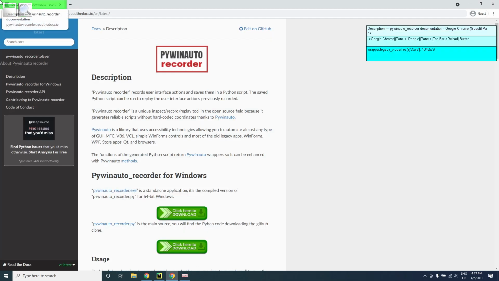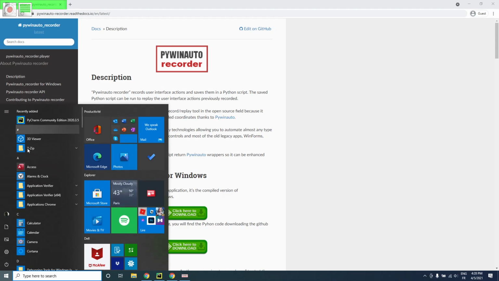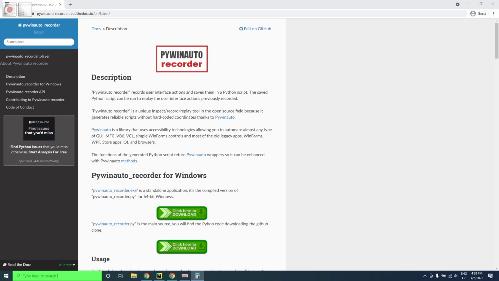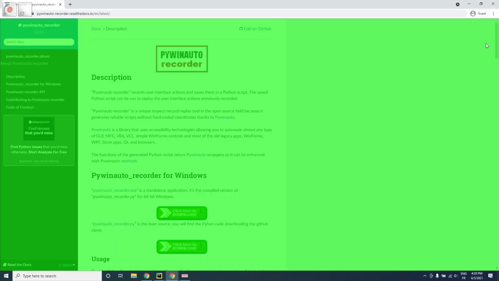To start recording my next actions, I press Alt-Control-R. Now it's recording. Then I'm going to start calculator to do a little addition. One plus 2 equals 3. Finally, I close the calculator.